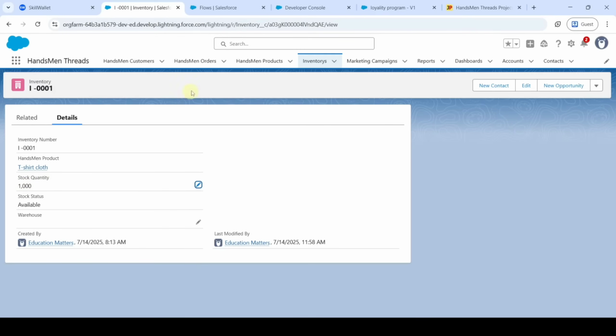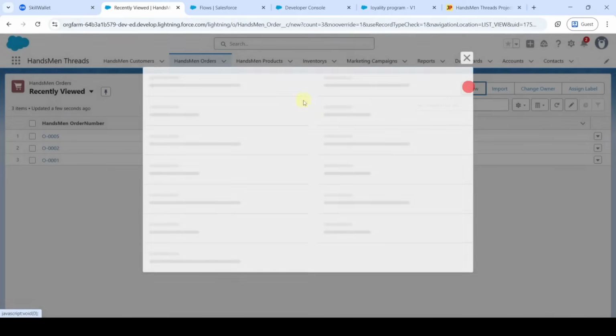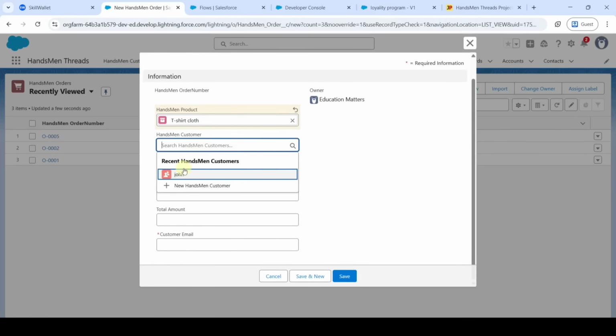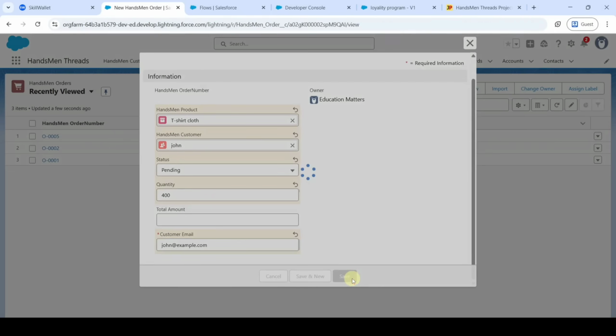So let's check that. For that reason, move to this HandsMen order and here click on new. Select the product as t-shirt cloth and also select the customer as John. Set the status as pending and now type the quantity as 400, and after that we need to give the email. I'm just entering it as random, john@example.com, and then click on the save button.